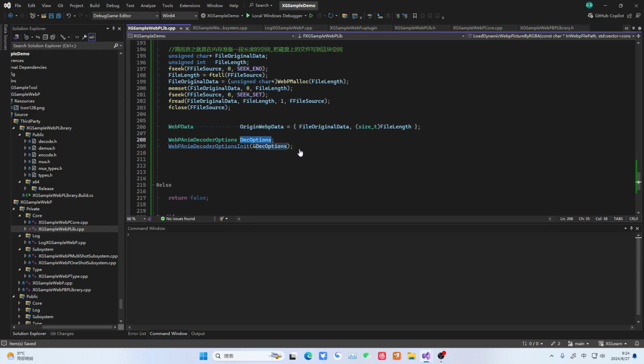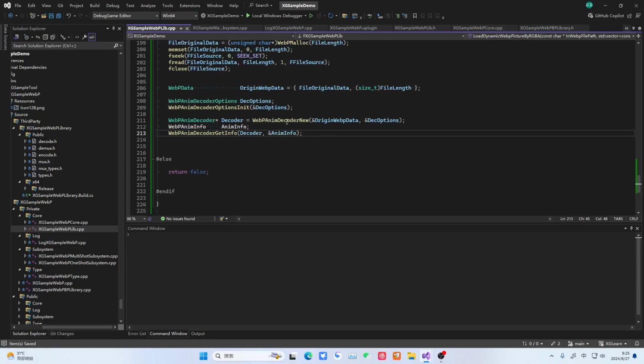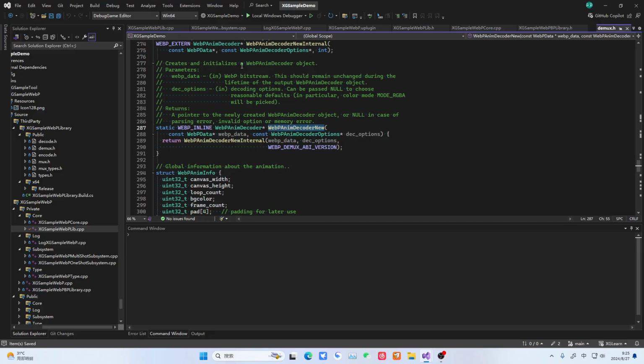That is a configuration of our animation decoder. Then we initialize this configuration. Then we use this configuration to declare our decoder. After declaring the decoder, we get some related information about the animation. Then we take this decoder and this related information, and just associate them together. Take a look at these comments. This is creating and initializing our decoder.